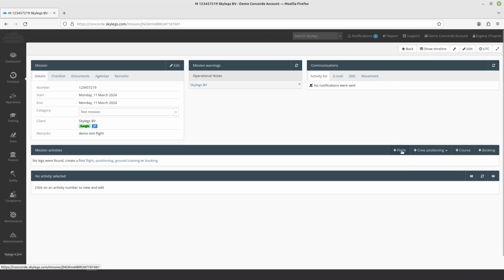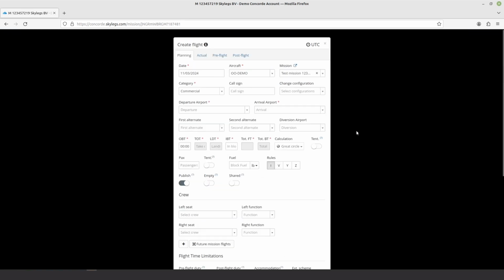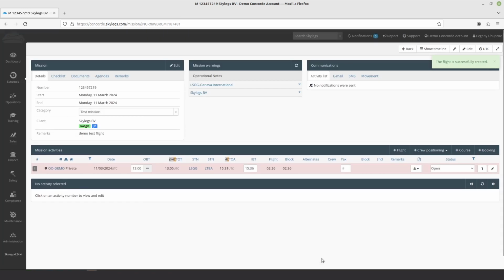Press the button Flight. Fill in requested fields. In the menu dedicated to the block time, takeoff time, open Calculation menu and choose Aviapages. Press Save. Displayed flight time was calculated via Aviapages.